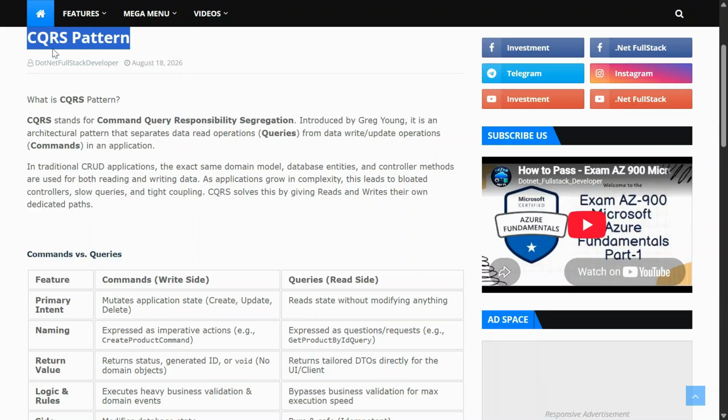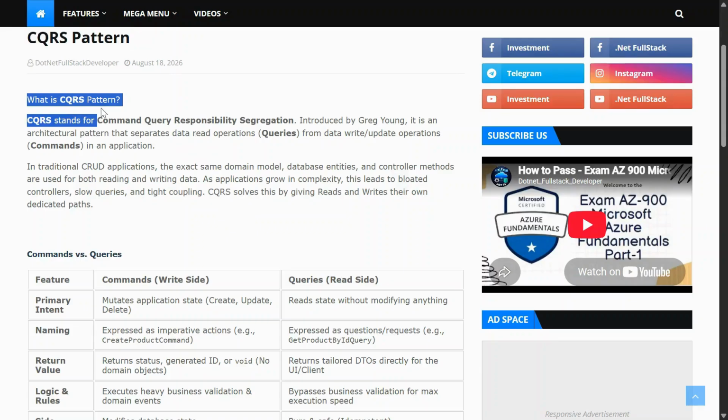So I already created one CQRS pattern blog. We will quickly go through the basic theory and then we will jump to Visual Studio. First we need to understand what is meant by the CQRS pattern. Let's break down the core theory on the blog.